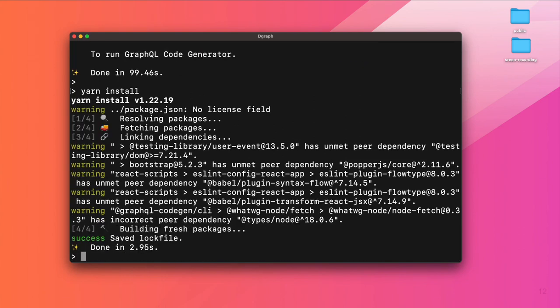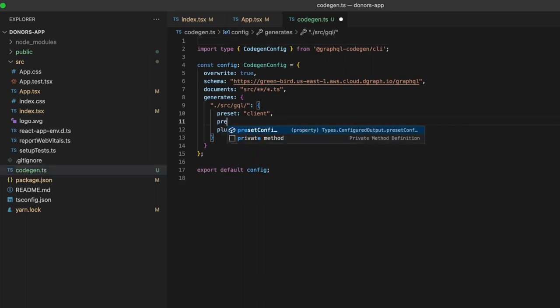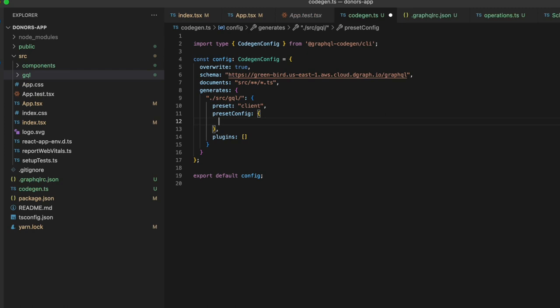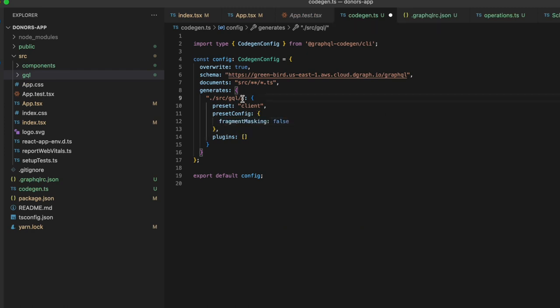Let's have a look in VS Code. We can always modify the configuration file for the code generator, and in our case we want to disable the fragment masking. We also create the GQL folder where the code will be generated.